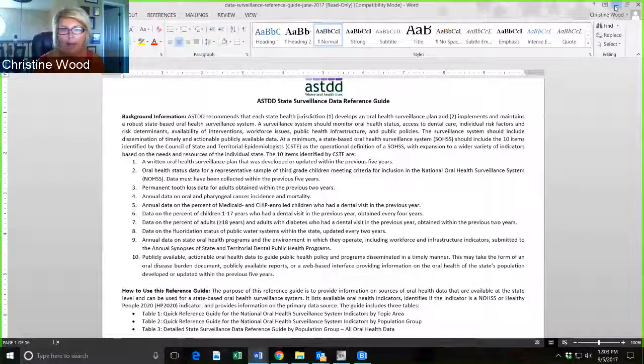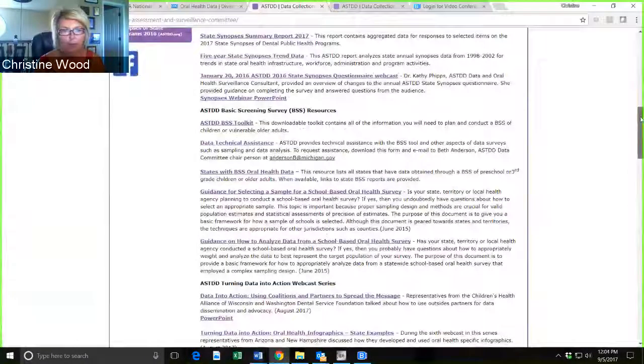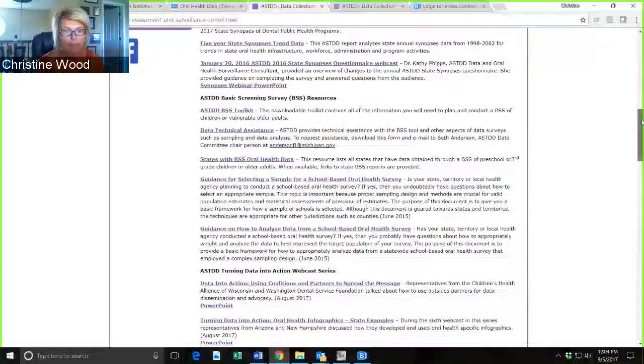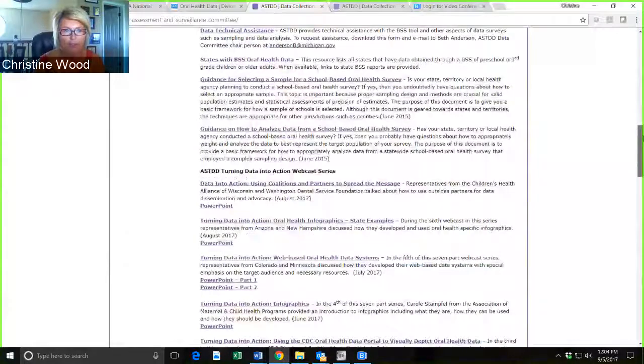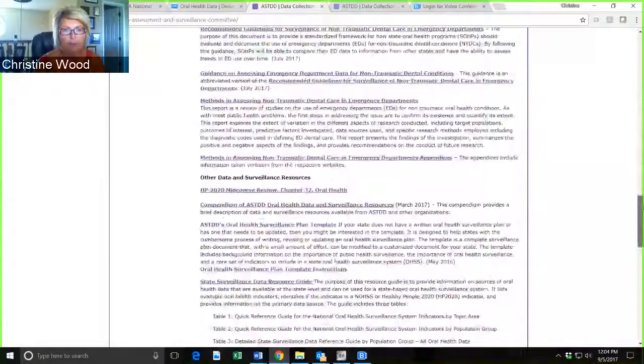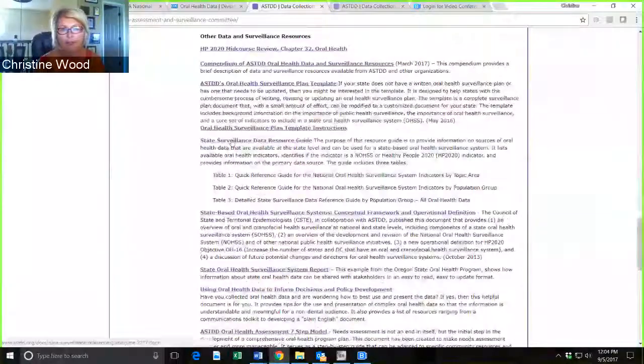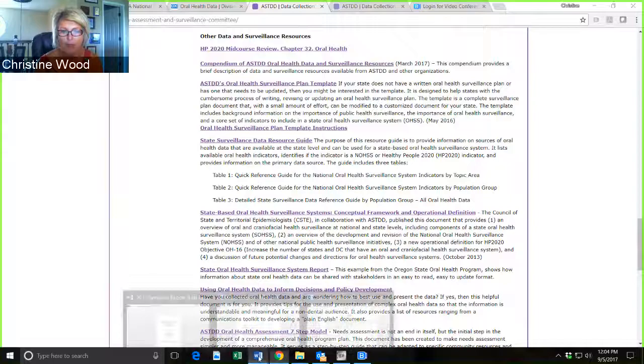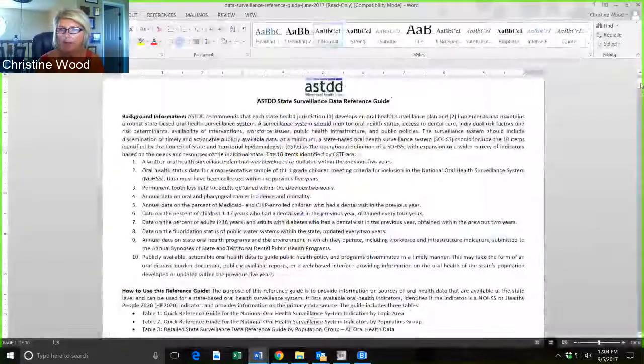Then, going back to the website, the other really key document that I wanted to share with you is the State Surveillance Data Resource Guide. And this lists all of the 36 indicators that are part of the National Oral Health Surveillance System. That's a set of indicators that has been vetted and approved by the Council of State and Territorial Epidemiologists.